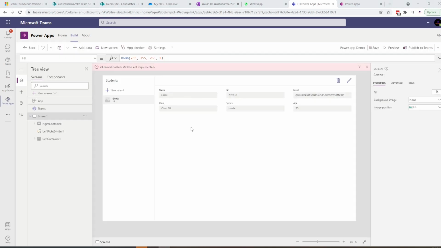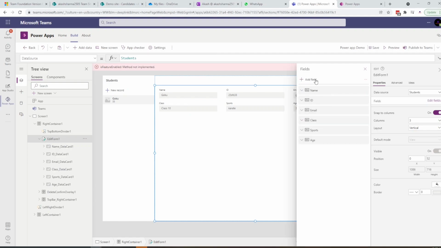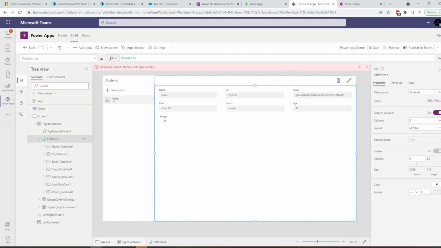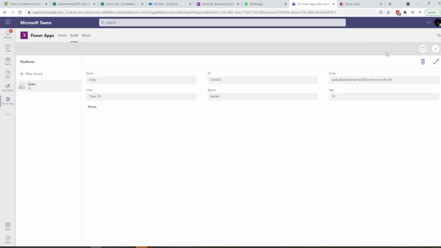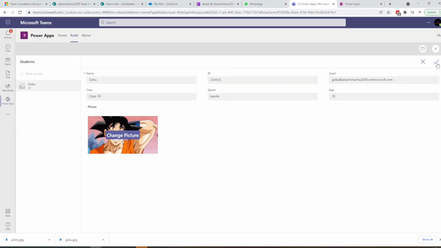On the right side, I still don't see my image column. So what I'm going to do is edit this form, and we'll try to include image as well. There is no photo at the moment because there is no photo stored for the student. So we can just save it, give it a little shot, run it in preview, click on edit to edit this record, and this will ask me the picture I want to upload. I'll select the picture and save it.